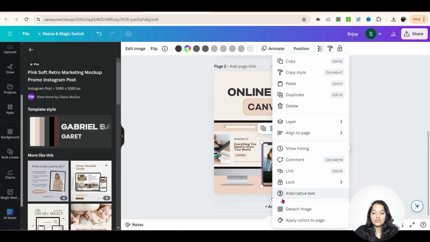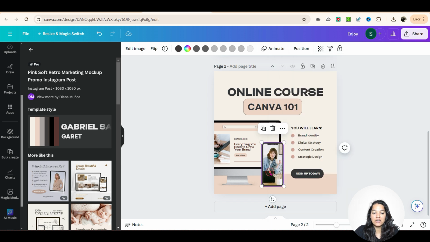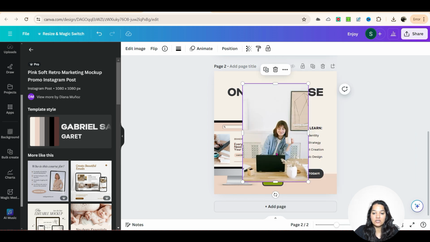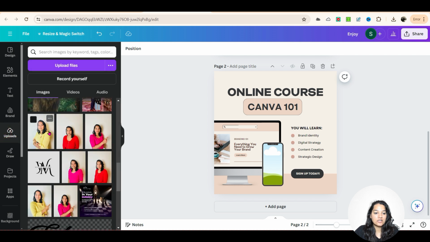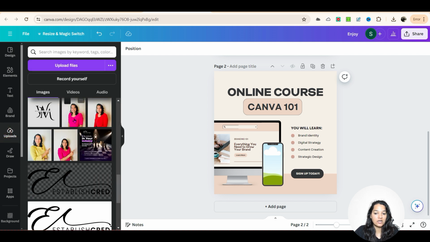So I'm going to detach the image. By right clicking on it and detaching the image here, I'm going to get rid of this image, and I'm going to put my own image here. So I'll go over to the uploads here, and let's look for an image that I like. So I like this image. I'm going to put this image over here.